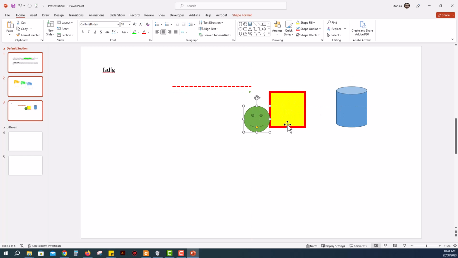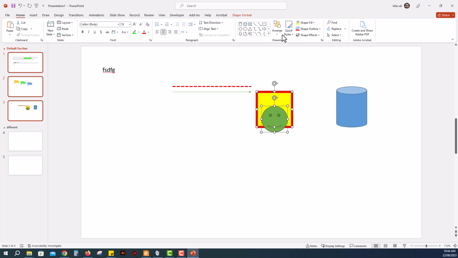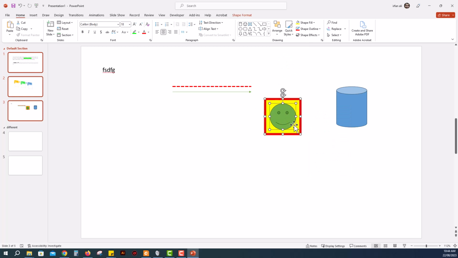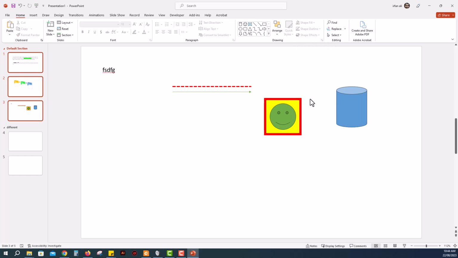Now I want to align the circle and the square perfectly in the center. So I select both. I will come here, just select align center. Now it's aligned center, but I also want to align middle, so I will select align middle. So that's the perfect alignment in PowerPoint. Now here are also options for the fill color. You can change the fill color anytime you want. And here is also the outline color. You can change it anytime you want. Okay, so all these options are available.